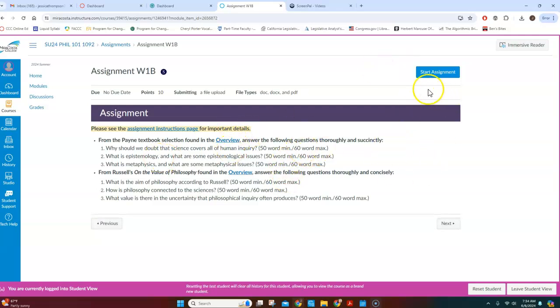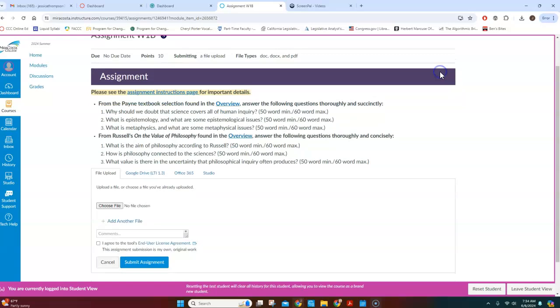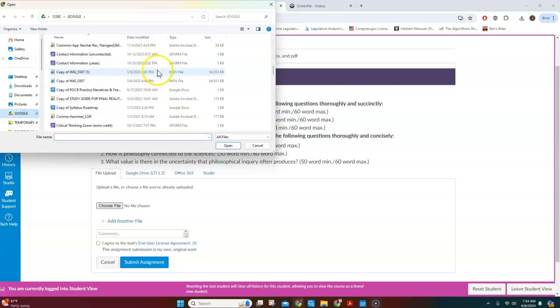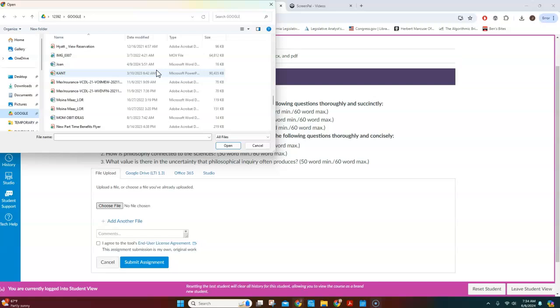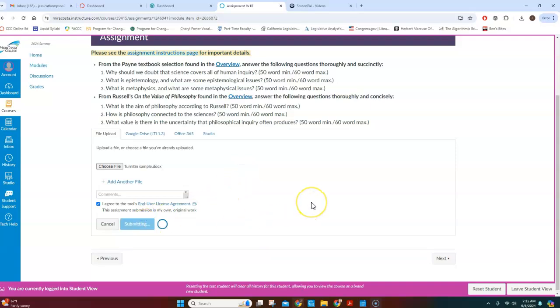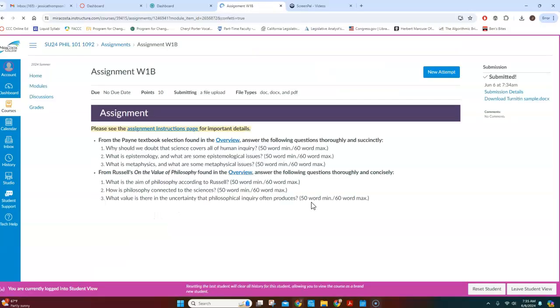So let's imagine you're ready to submit. You're going to click Start Assignment, choose File. I'm going to choose a file that I intentionally copied and pasted from the internet to show you what happens. It's called Turnitin sample. Open. Click this agree box and then submit. You'll get your confetti, and then here's one way you can look at what's going on with Turnitin.